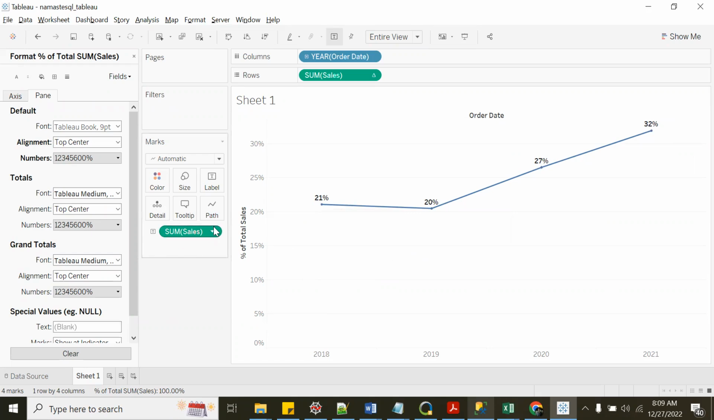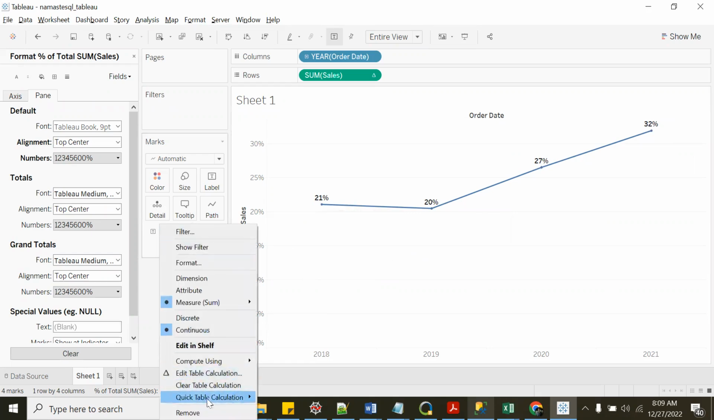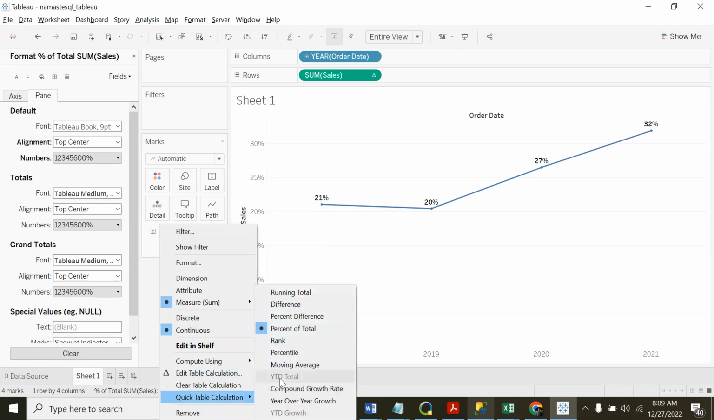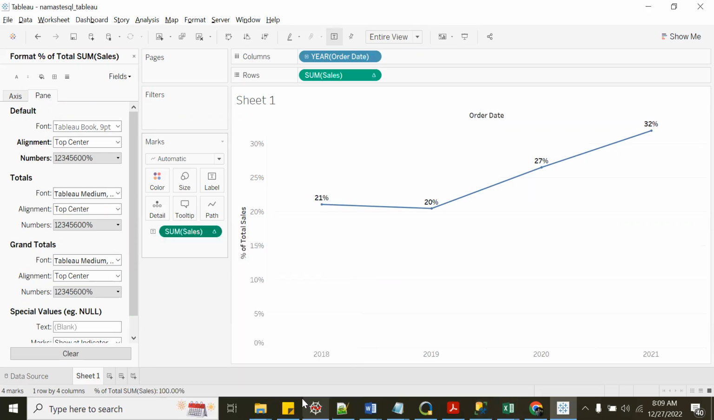Okay, so there are multiple quick table calculations. You can do anything, right? Percentage, rank, percentage difference, from previous, compounded growth, year over year. You can see year over year growth also, right?